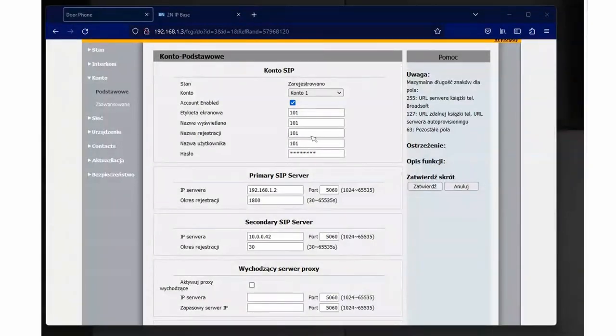And on this page of all the accounts, that's all you need to set up, as long as you have the name 101 and the password. And the password here is the same password that you used in the intercom widget in the TSI builder. And that will be it for this page.